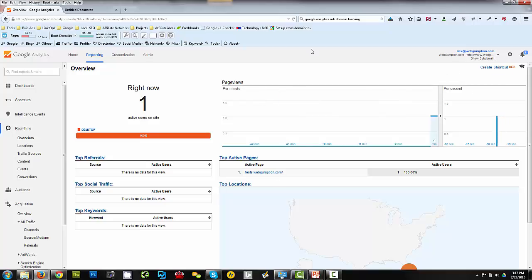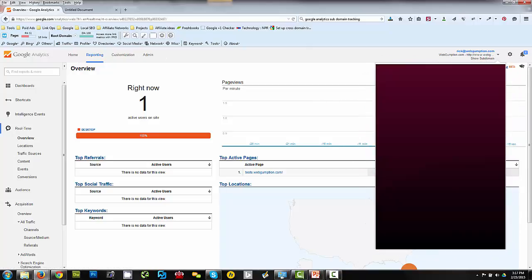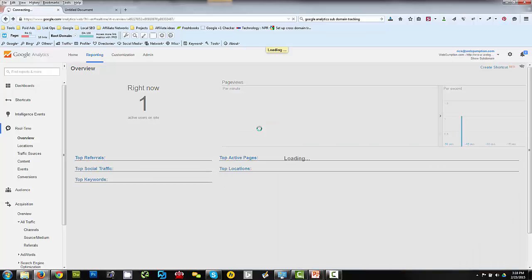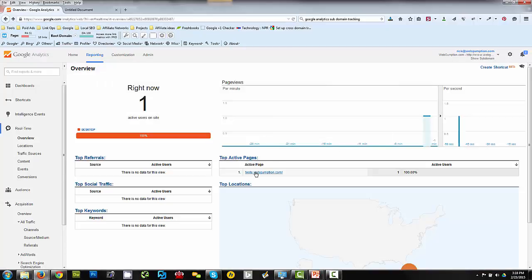Now, I quickly want to show you how that's different than our non-filtered view. So this is our show subdomain view. What I'm quickly going to do is jump over to our non-filtered view. This is our all website data view, and you can see how the active page here is just a slash, right? So if I go back, the active page shows the subdomain. So it's doing what it's supposed to be doing. It's showing the subdomain, which is really important.